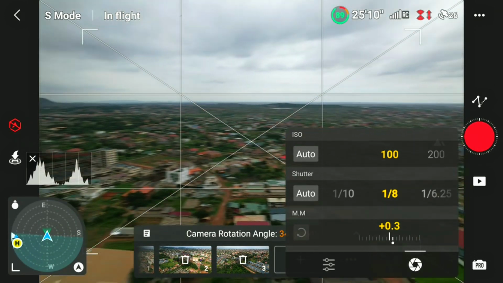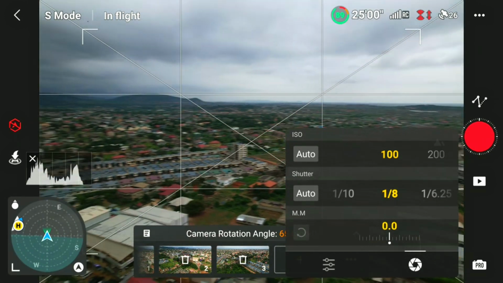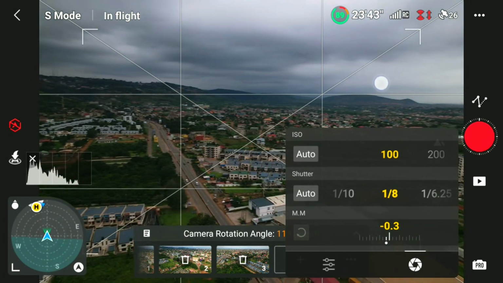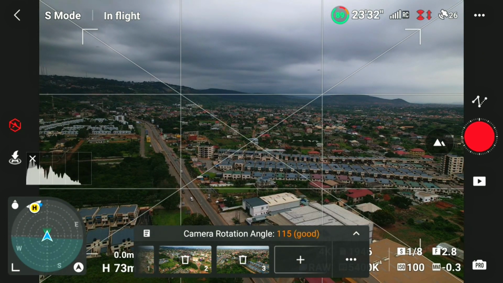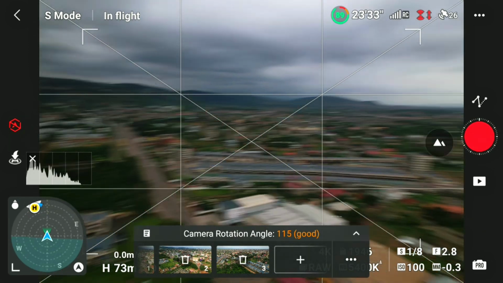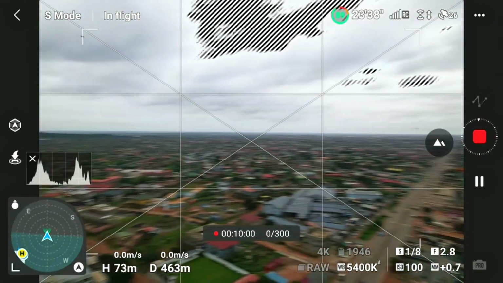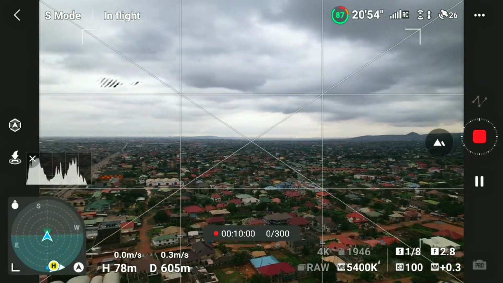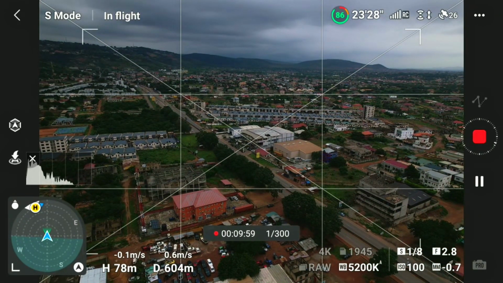Okay, so now I think I'm good. Yeah, I think I'm good. And then okay, so I can just start my hyperlapse and the drone will move to my first waypoint. Now I found my first waypoint, so my hyperlapse will begin shortly.